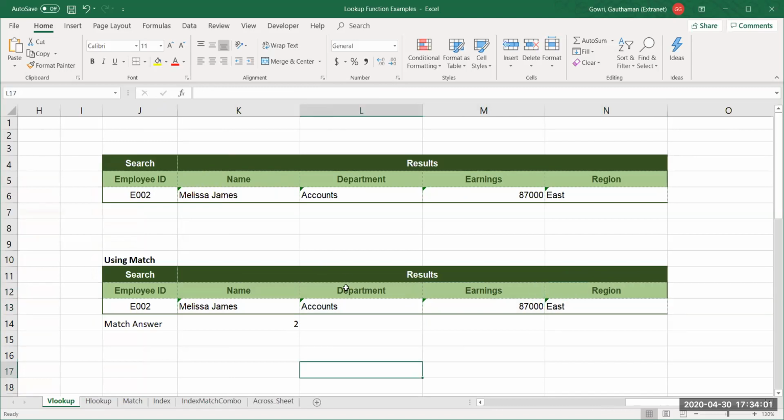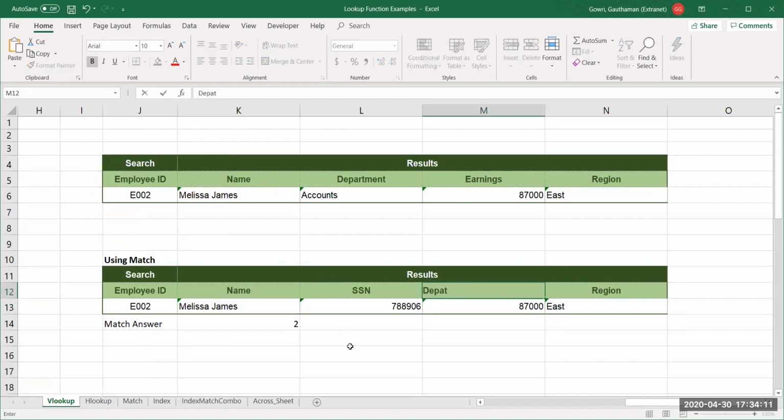See, whichever column name you provide here. So let's say I'll give SSN. It will give me the SSN number. So here let me change it to department. It will give me the department. Here let's say I'll give employee ID again. So even that it will give me. It will give me the result based on the column name that I provide.